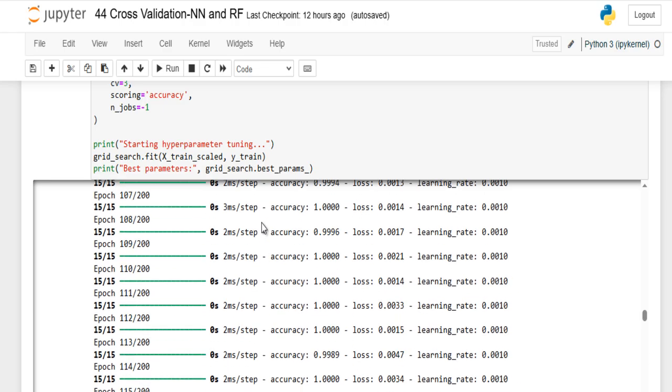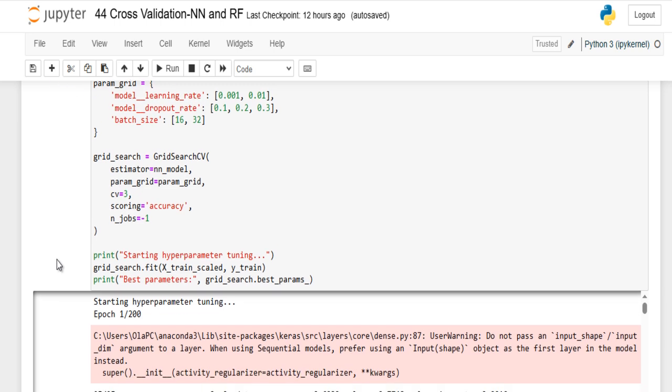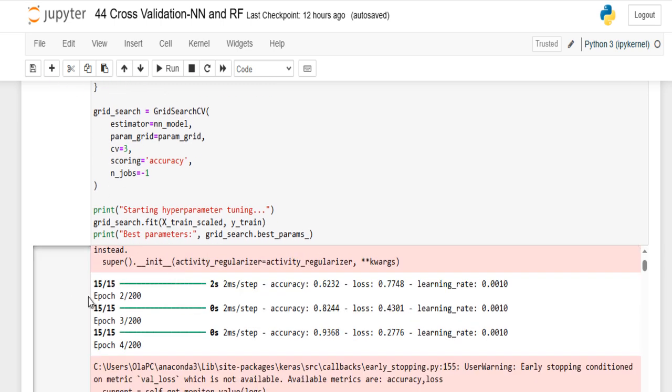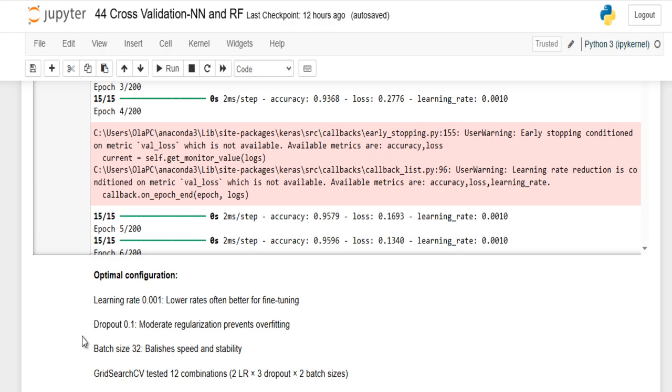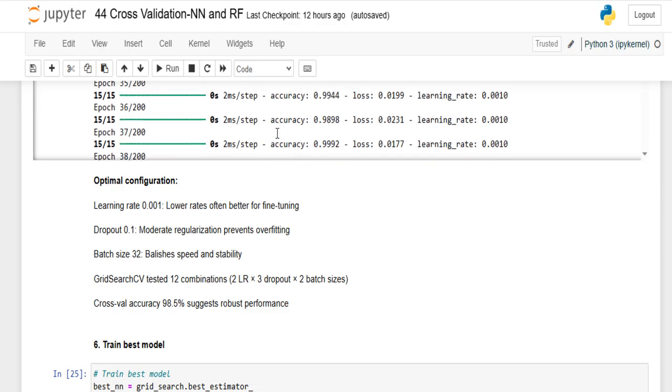You can see here, when we run this now, we start the parameter tuning here. You can see it's building afresh again. So this is what we have.